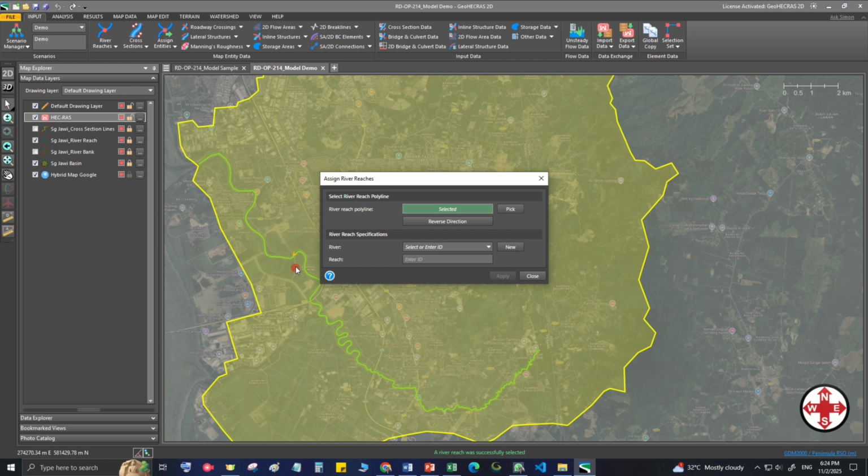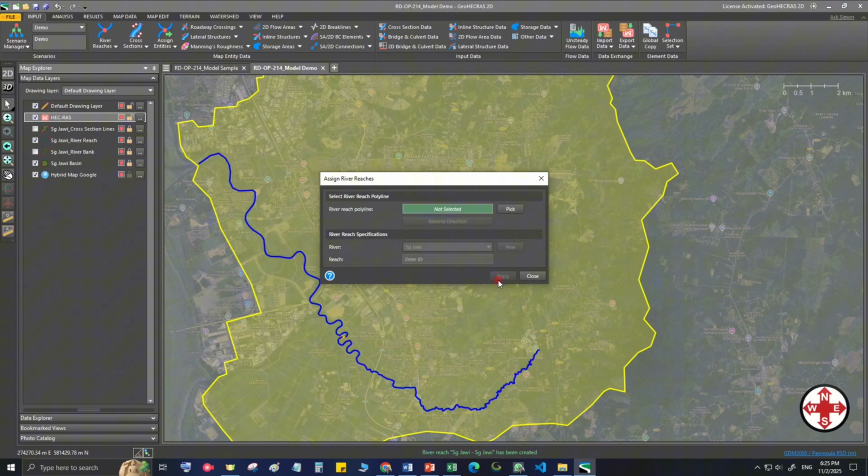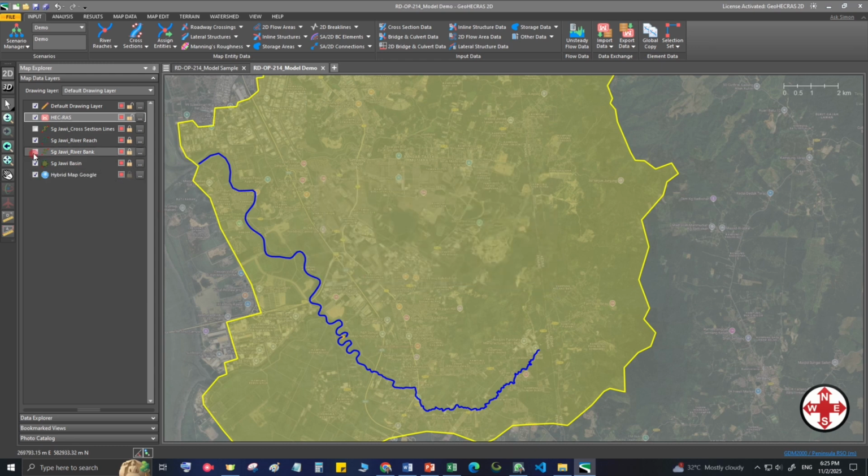And take note, there is an arrow here to show you the direction of the flow. So make sure the flow is in the correct direction. Then, click Add New River to name your river. In this case it is Sungai Jawi. Hooray! You have generated your river ridge.